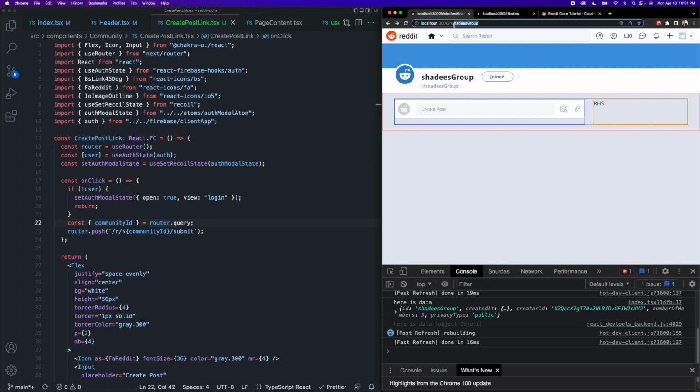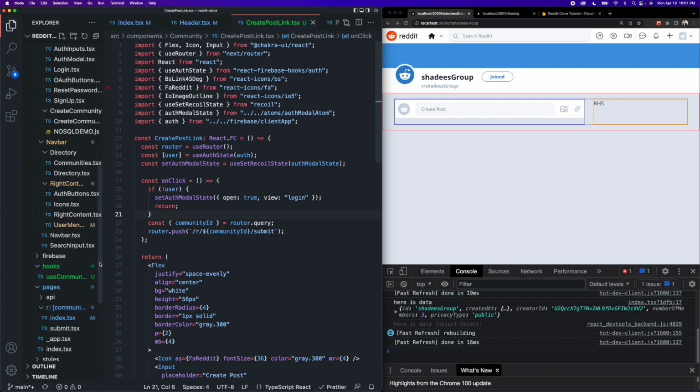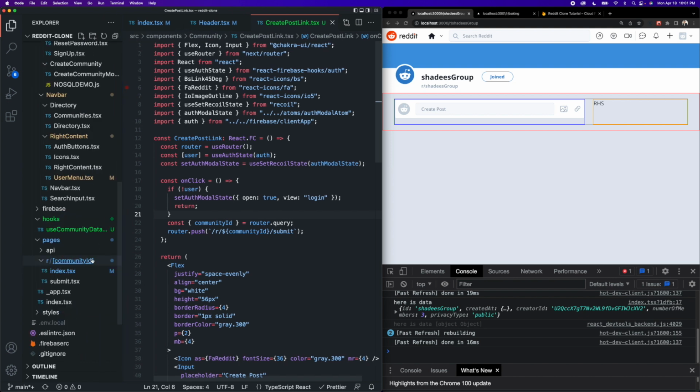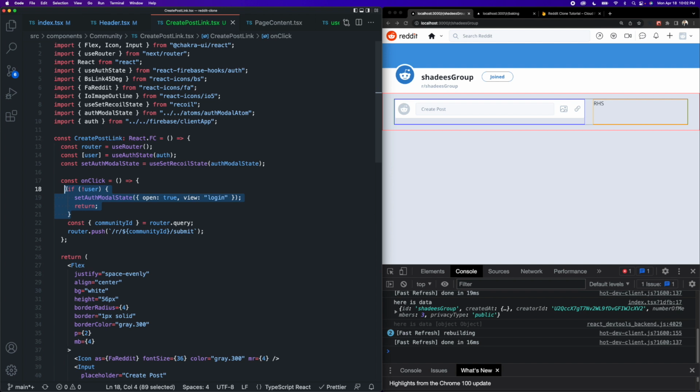So we're just stripping this particular piece of the URL, and just as a reminder, it is called community ID because we gave it that name in this dynamic route down here. And just before this, we are doing a quick check to see if you are logged in before we redirect you to that page, because we only want authenticated users to go to the submit page.